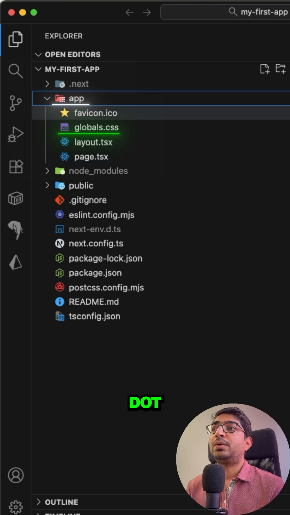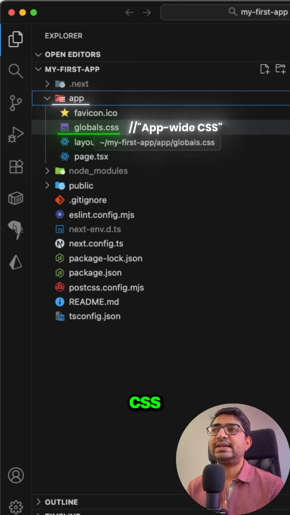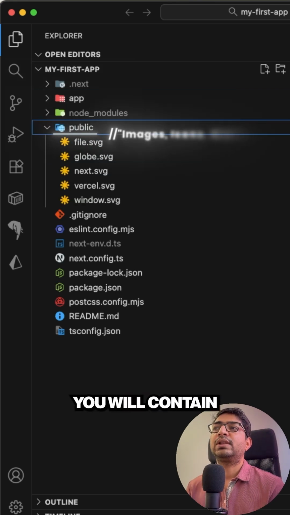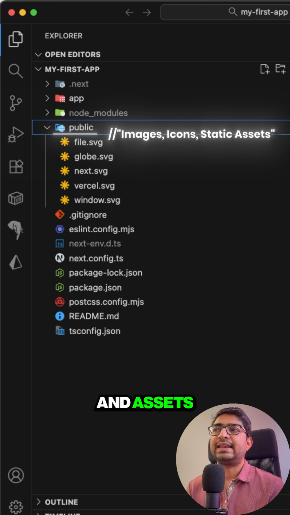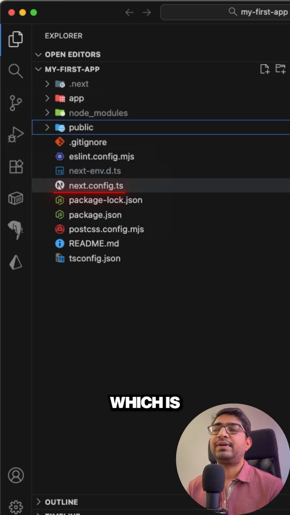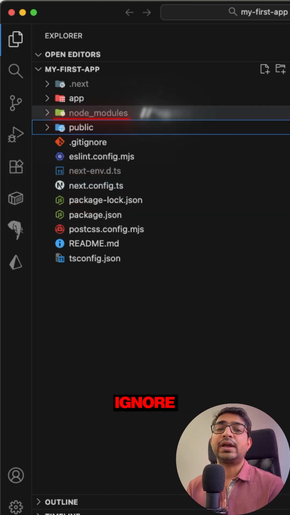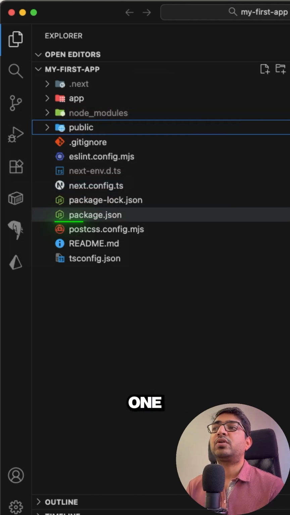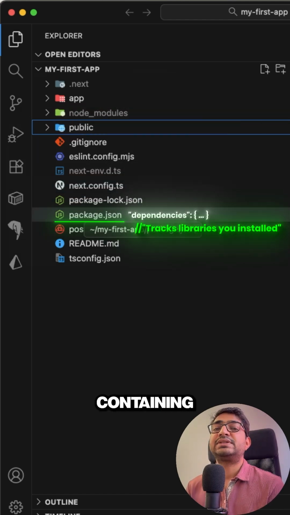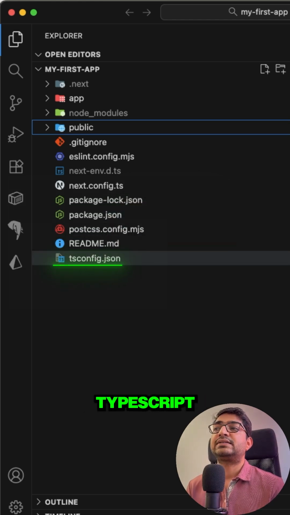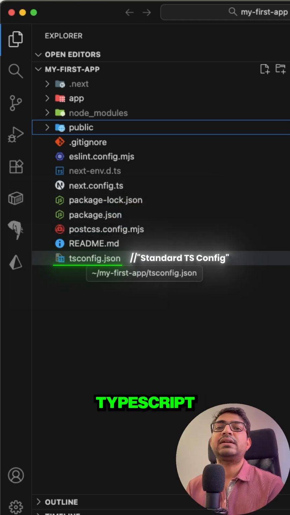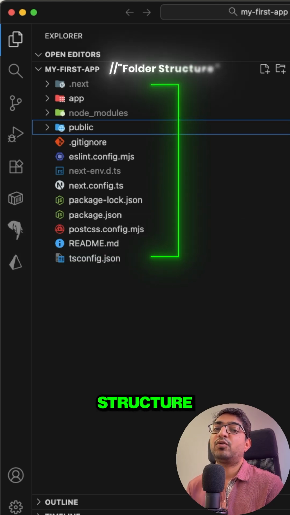Then you have the global.css, which contains the global CSS, and in this public folder you will contain all the static files and assets. The next is the next config, which is a configuration file, but for now you can just ignore it. You can also ignore the node_modules, and the important one is the package.json, which contains all the dependencies and devDependencies. After that you will see a TypeScript config, which is the standard TypeScript config file. So now we understand the folder structure completely.